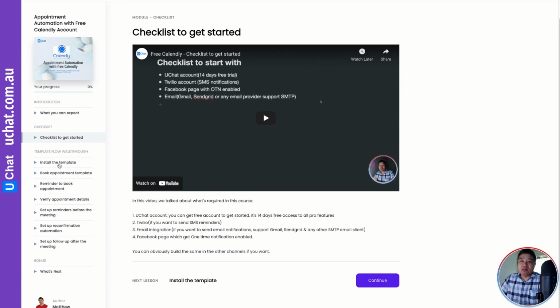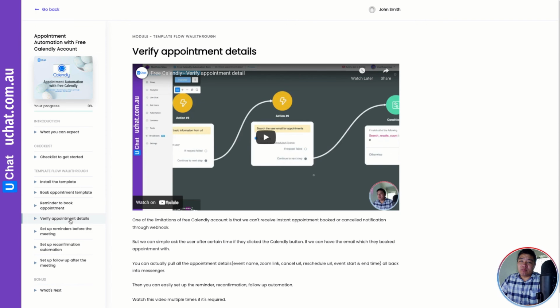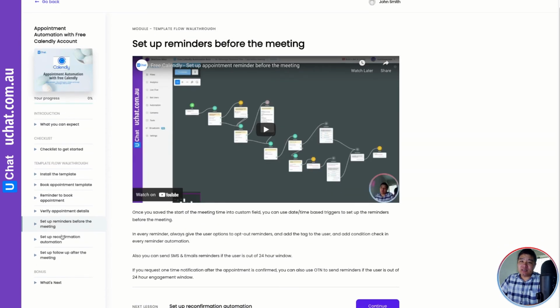Okay, the first step is to install the template. This is the ready-made template you can install right away, and these are the videos that explain each individual flow. Okay, I explain the book appointment flow, and I set up the reminders for the booked appointment, and also verify the appointment details. You can set up the reminders before the meeting, set up the reconfirmation automation, and also set up the follow-ups after the meeting.